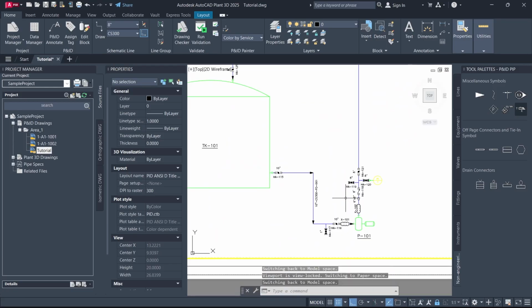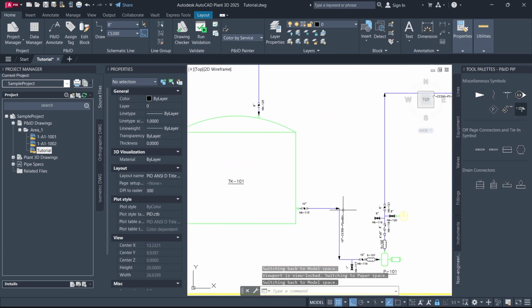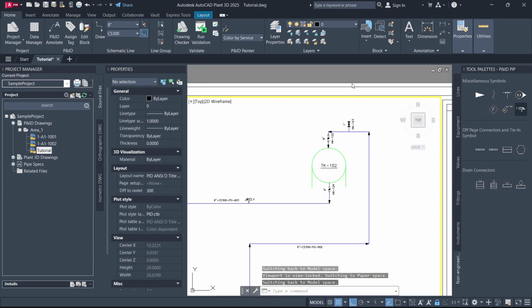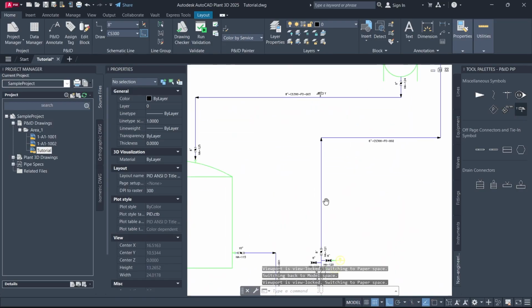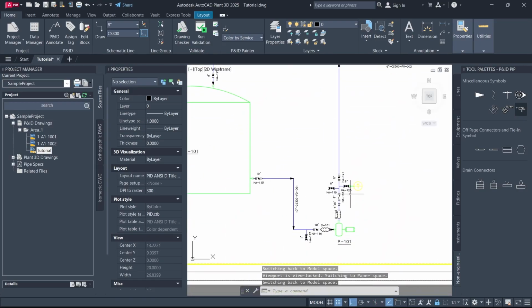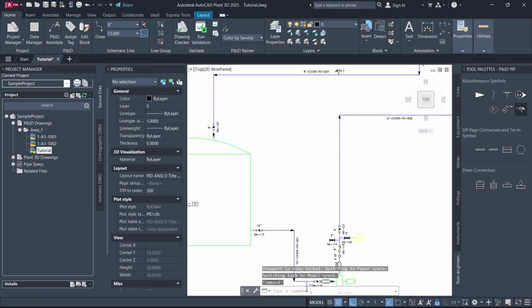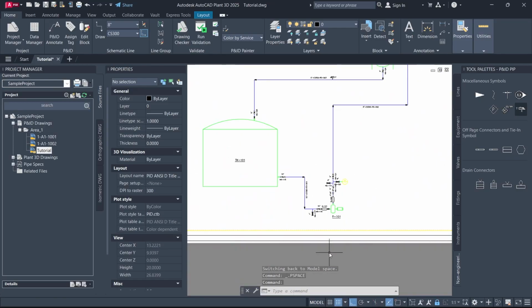That completes the simple piping and instrumentation diagram in Plant 3D. We created 2 tanks, a pump, 3 process lines, line tags, valves, drains, vents, a pressure indicator, expansion joints, a reducer, a check valve, and a gravity flow indication. In the next video, we will start modeling the piping system that matches this P&ID.